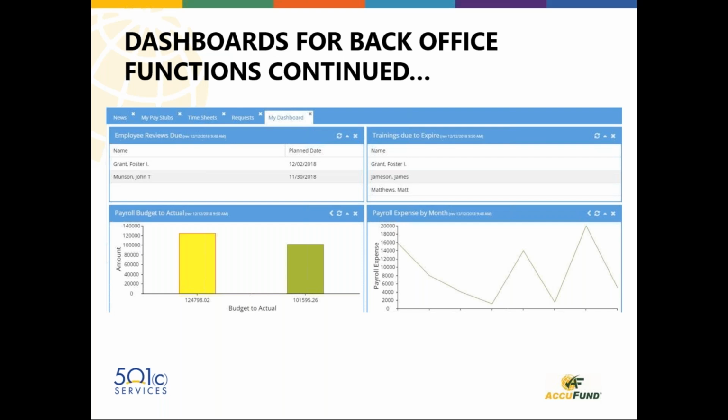This is sort of an HR one. So this is employee reviews due, trainings due to expire. Oh, my dates are missing in there. Overall payroll, budget to actual. This one's just a graph of my payroll expenses by month. This would help me see if I had a real outlier month. Why is that month so much higher than all the rest?